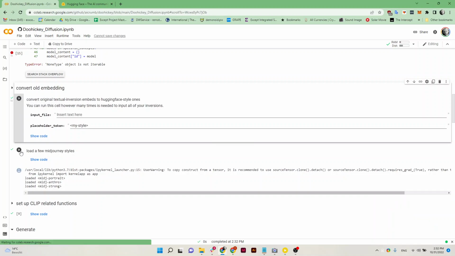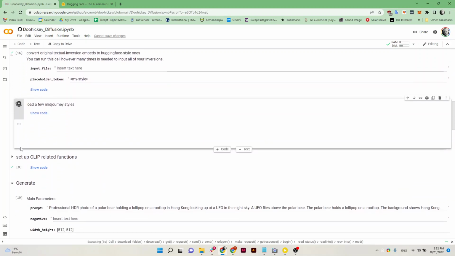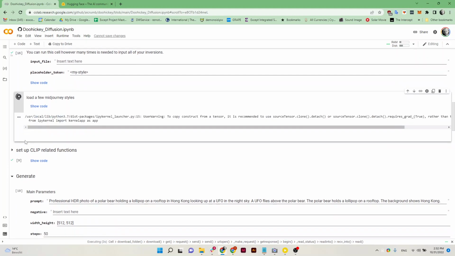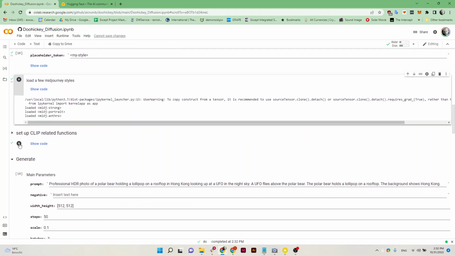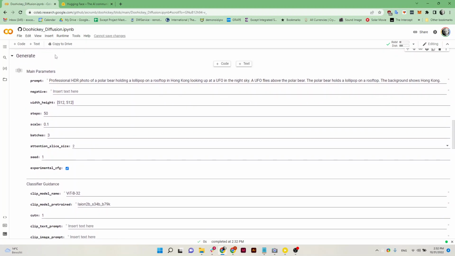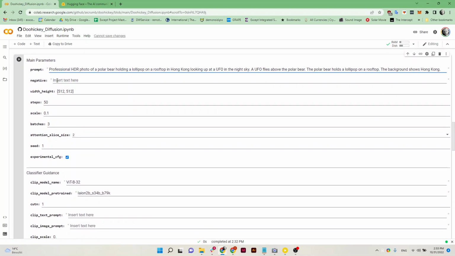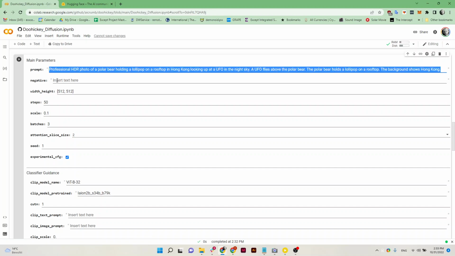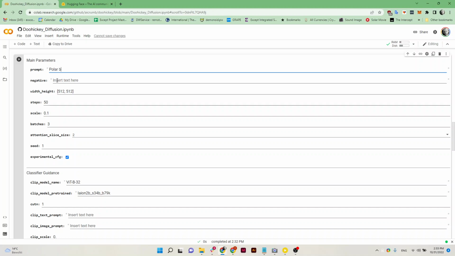Run the conversion, load some styles, which is fine, clip related functions, and now we come to the generate tab. So now everything is done, and now you can start giving it a prompt like polar bear on a mountain under the stars. Okay, so we keep this the same.